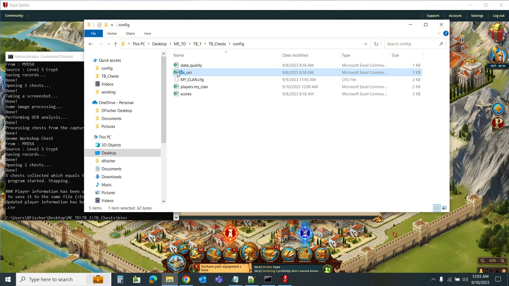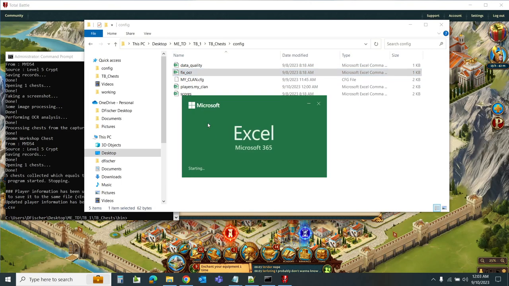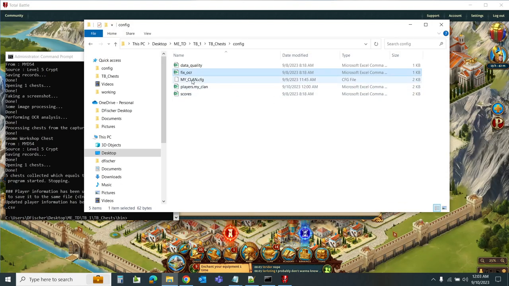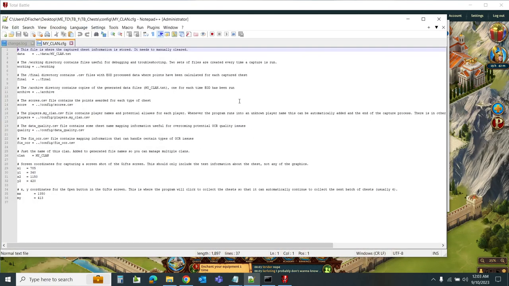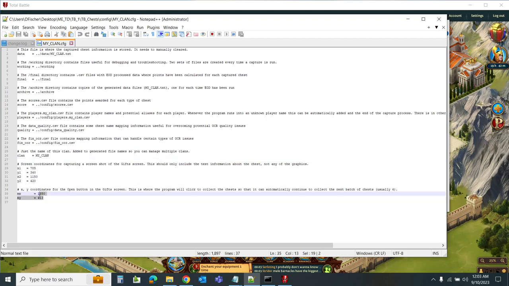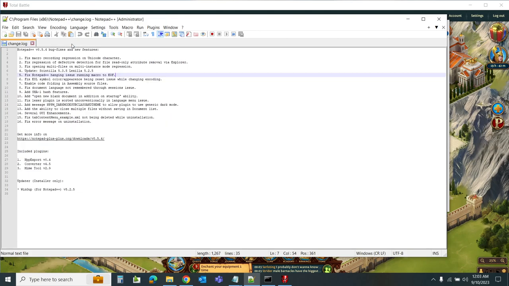This is the fix for the OCR, the optical character recognition, but I don't have anything in there right now. Config file. Really the only important stuff: leave everything default. These coordinates are going to automatically be put in when you run your config. But if your config doesn't work, you might have to manually put these in. I did, but I might not have run the config properly.